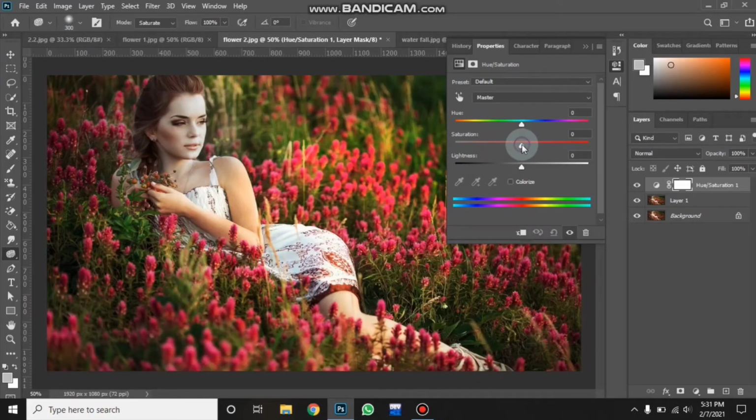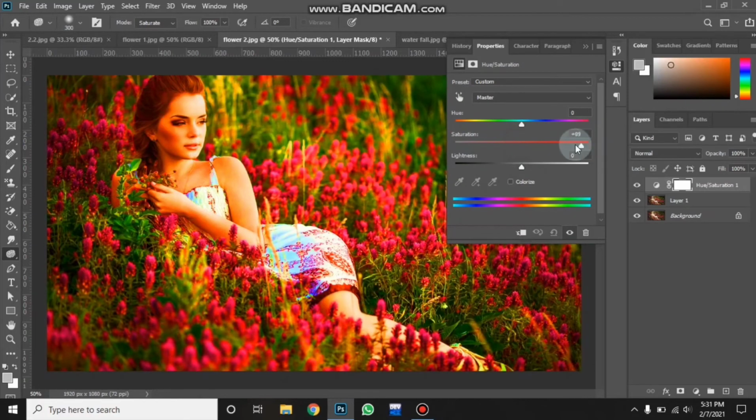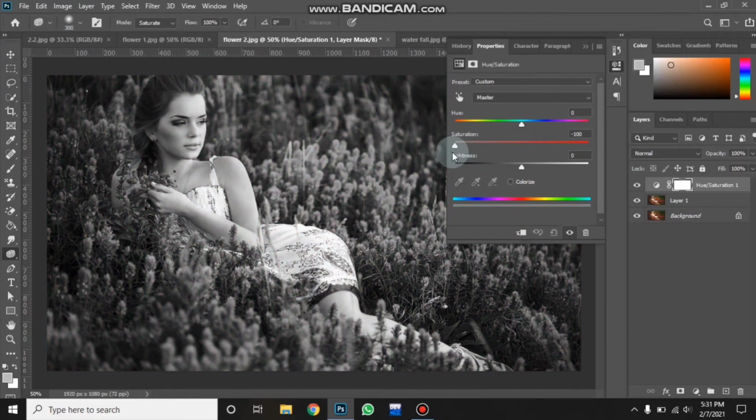If I drag the saturation bar towards the right side, it increases the saturation of an image, and if I drag it towards the left side, it will decrease the saturation of an image.